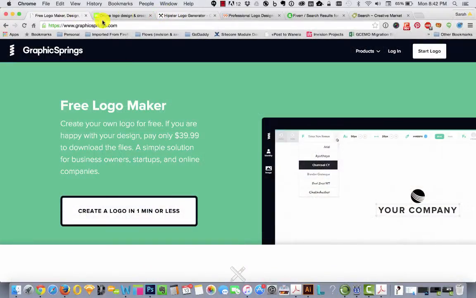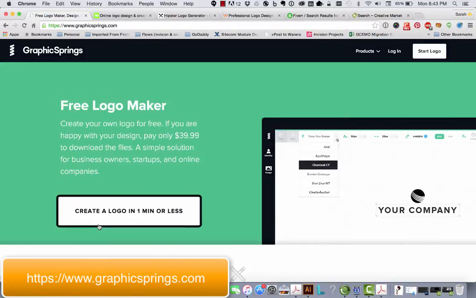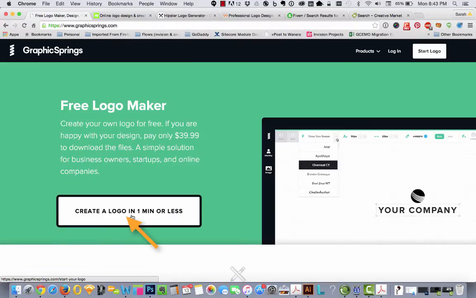So the first three sites I'm going to show you, you can actually create a logo on the fly, kind of see how it looks, and then if you like it, you can download it for whatever price they have. And then the last three I'll show you are sites where you can hire people to do the work for you, or you can get a template. So the first site is Graphicsprings.com. It's a free logo maker. If we click on this button, create a logo in 1 minute or less, we can see how it works.